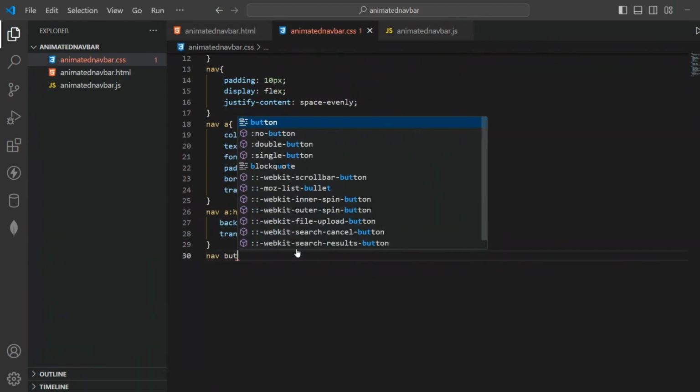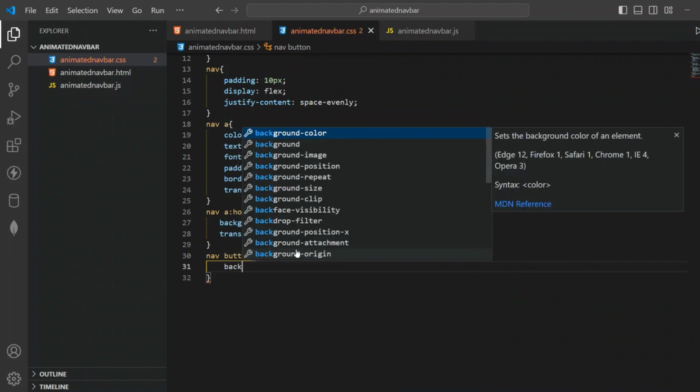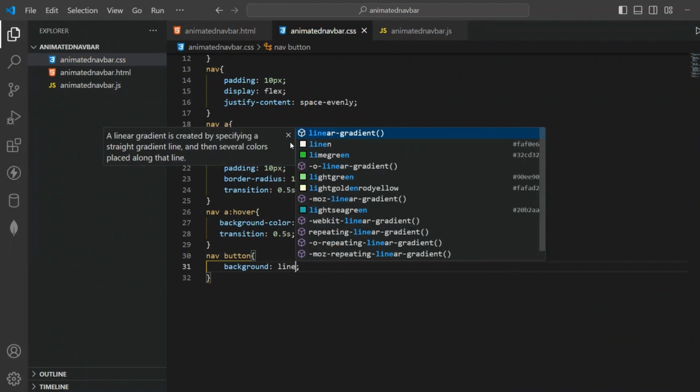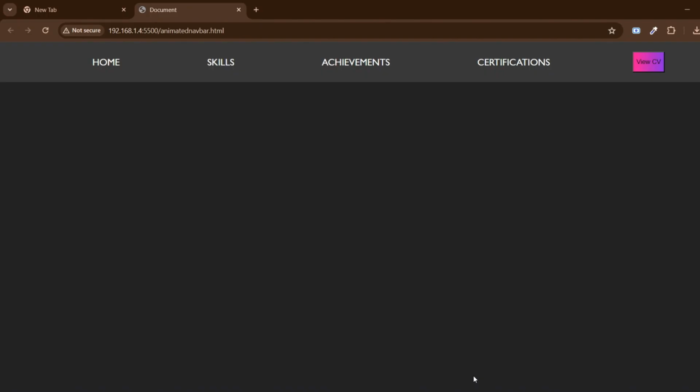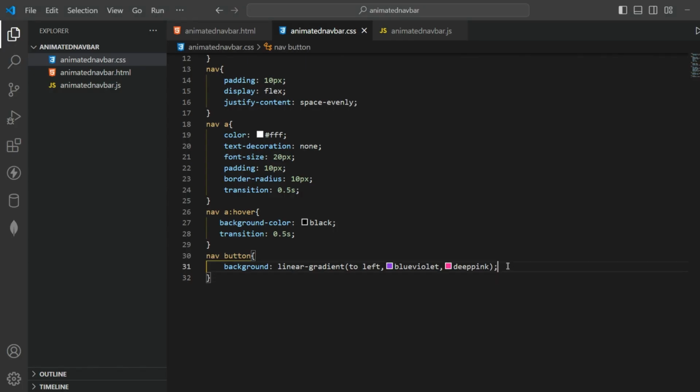Select that button by using nav button and add some background to this button by using linear gradient. I'm going to use to left here, and then blueviolet and then deeppink. To left means in the button, from right to left, first this blueviolet color will come and then deeppink will be colored on the left side, as you can see. So let's remove the border and increase the font size.